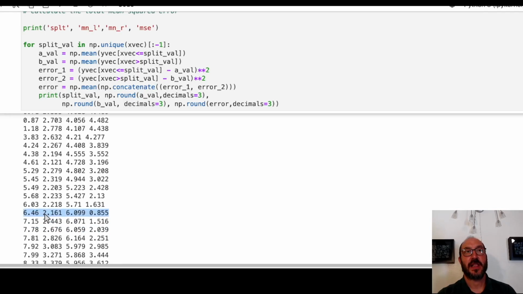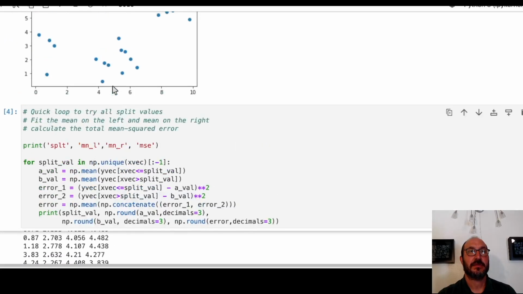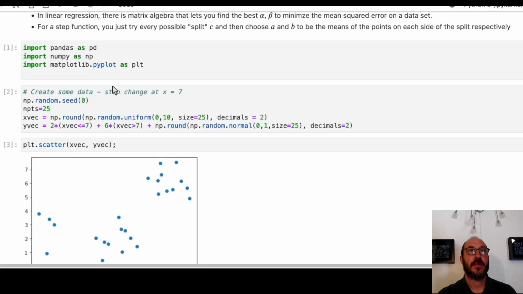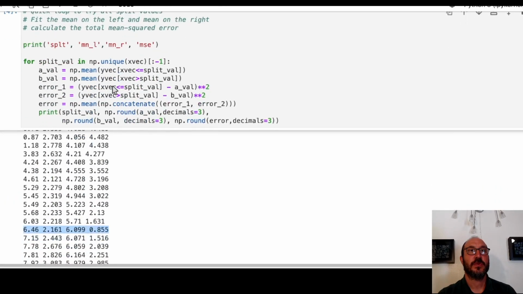The mean on the left was 2.16, the mean on the right was about 6.1, and that gave us a mean squared error of 0.855. So you see we got pretty close to the true answer. The true answer, so to speak, was that x should be 7, and that the value on the left was 2, and the value on the right was 6. So we got 2.1 and 6.1, so we're pretty close.